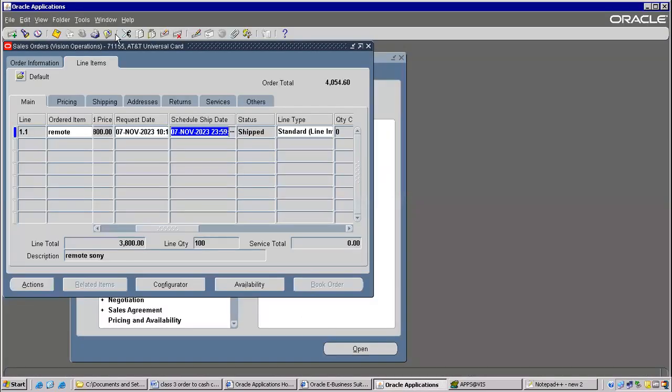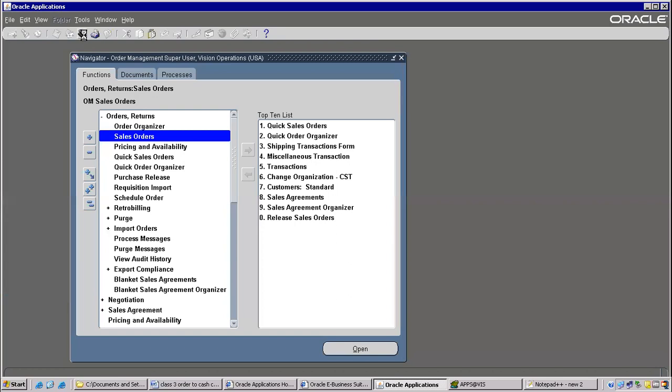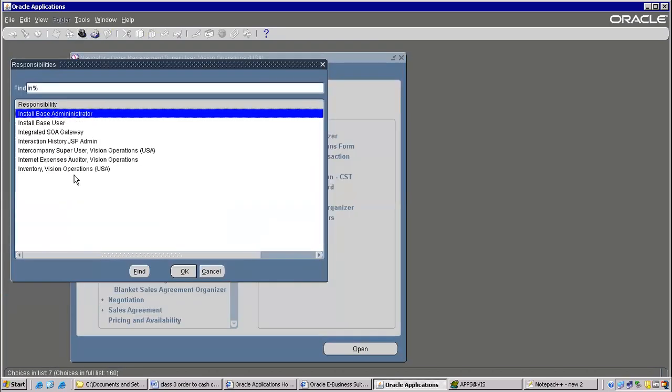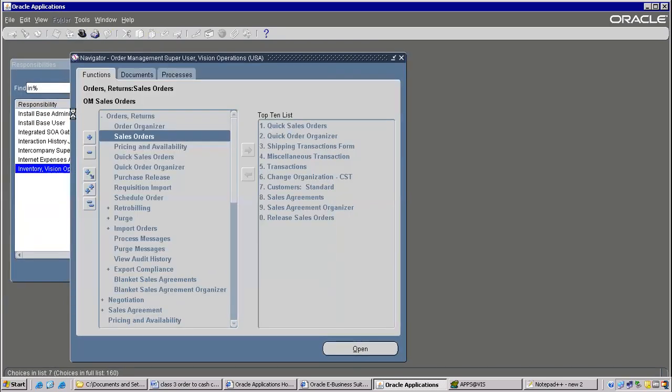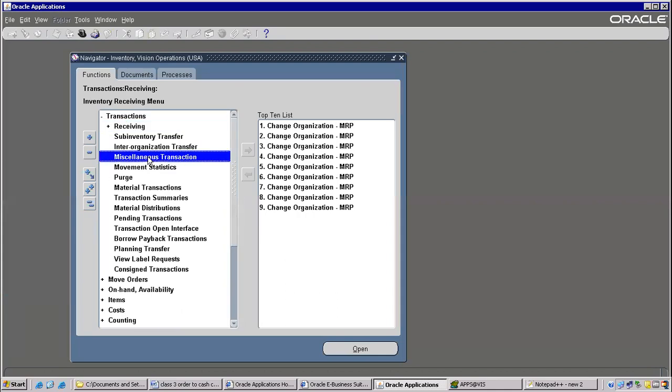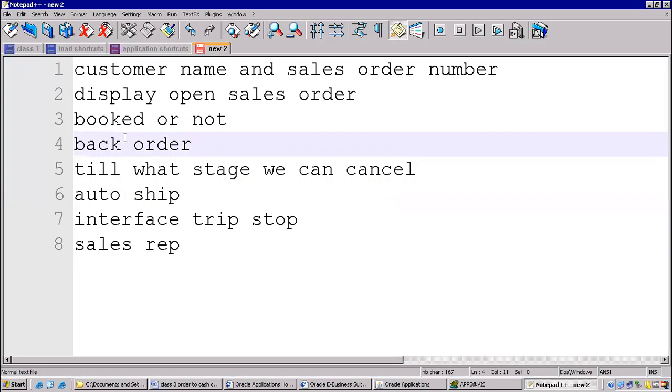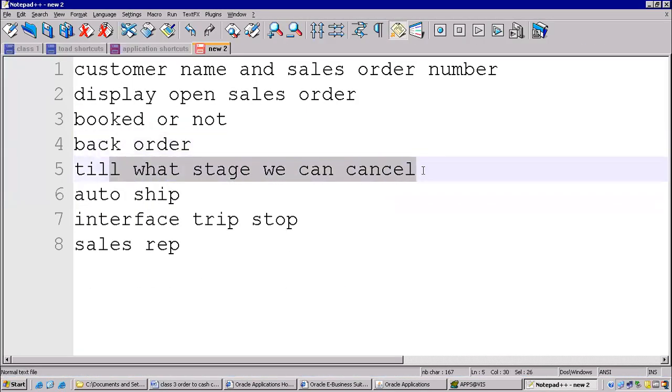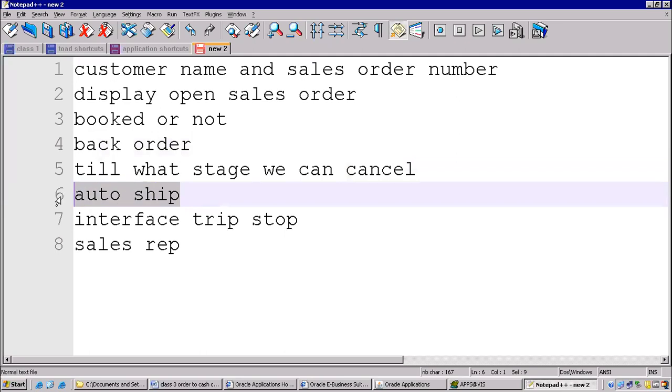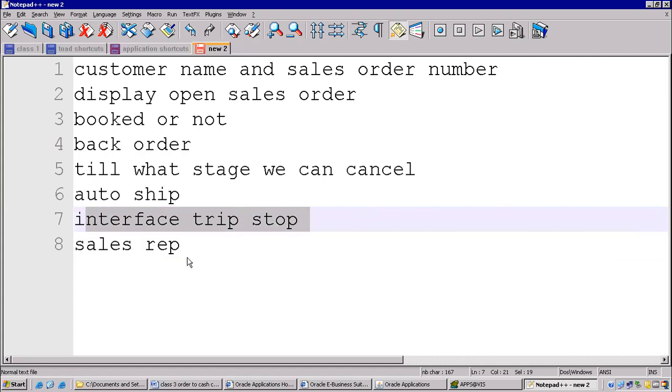Release later. No, we have to create one miscellaneous transaction, right? This is one way, but there are other ways also. I'll tell you later. Till what stage we can cancel is till pick release, not pick confirm. Auto ship means pick release and shipping we can do simultaneously or one by one. Interface trip stop I just told you before, I don't need to revise.